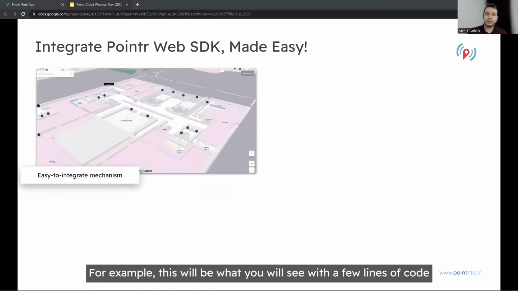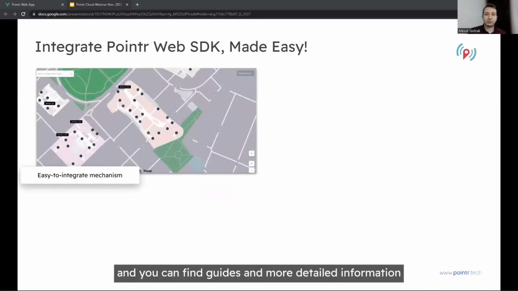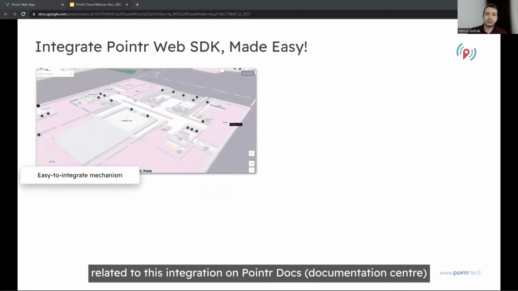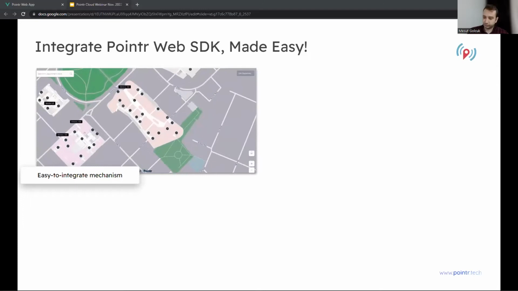For example, this is what you will see with a few lines of code in your application, and you can find guides and more detailed information related to this integration on Pointr. It is under the Web SDK Getting Started page.